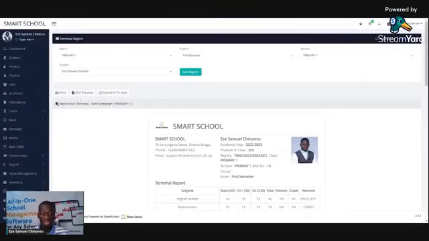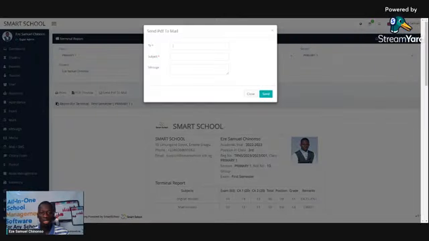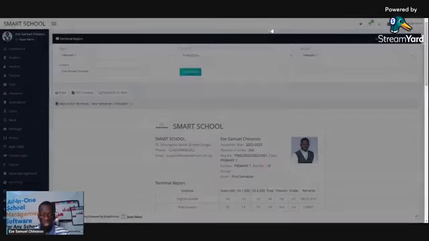If you want to send it as a document to the student's email, you also click on select this, select this, select this, click on send. It will go directly to the student's email.